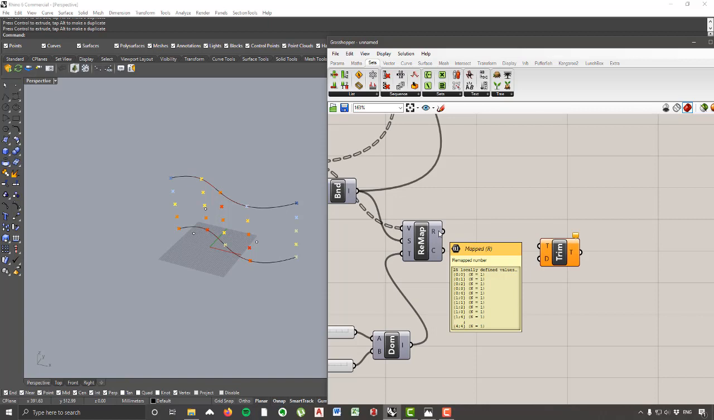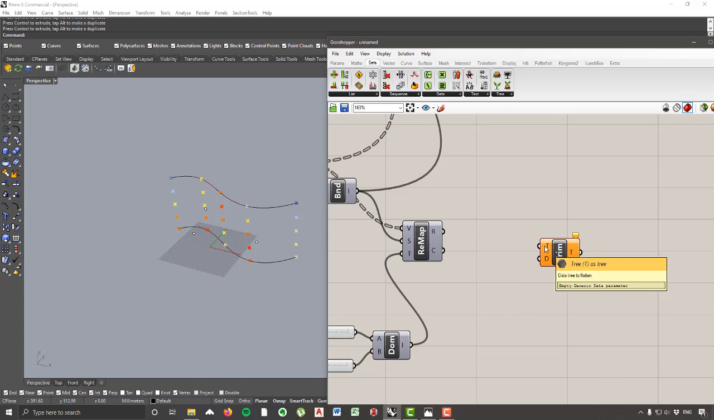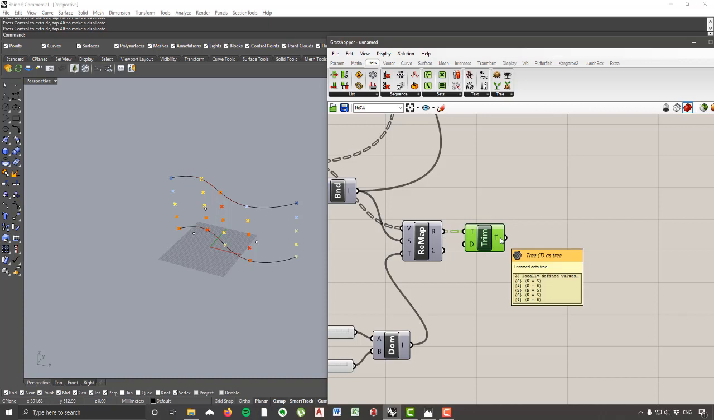The remap numbers will be, we'll take the output of remap numbers, plug into the T input, that's data tree, to flatten input of trim tree. And now what you should see is we have, in this case, 0 branches, so 0 to 4 corresponding to these vertical columns. And then you can see 5 items in each branch, so 0, 1, 2, 3, 4, 5.